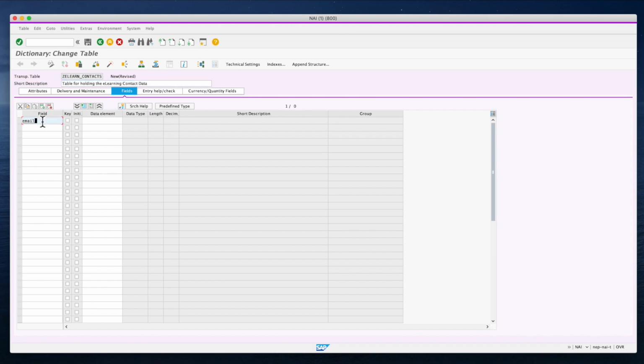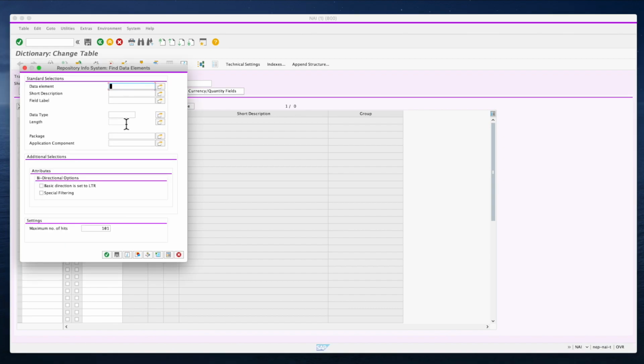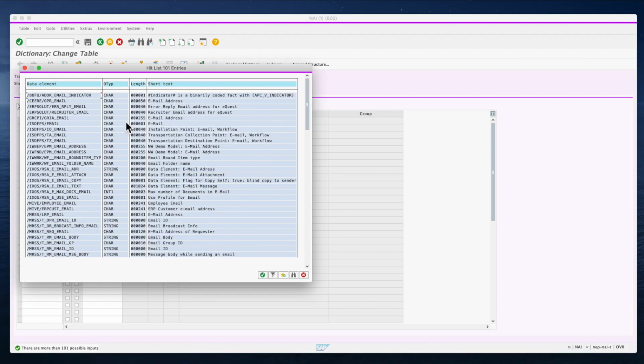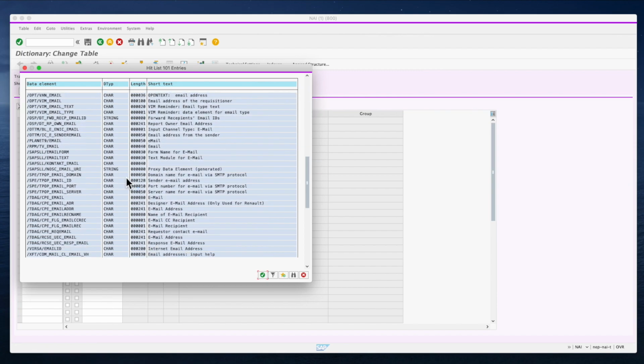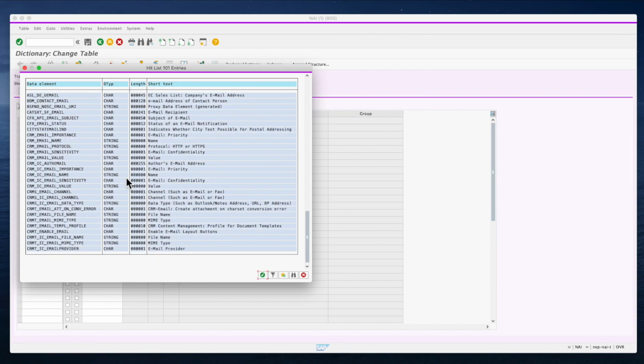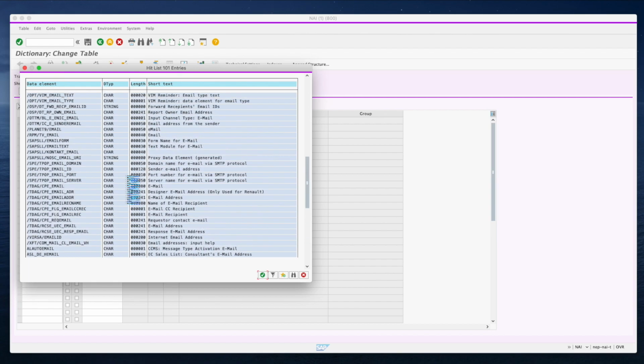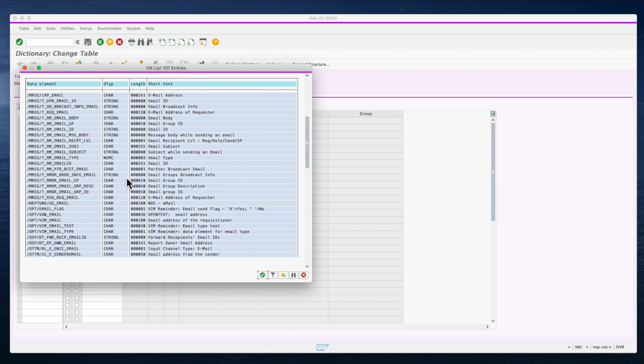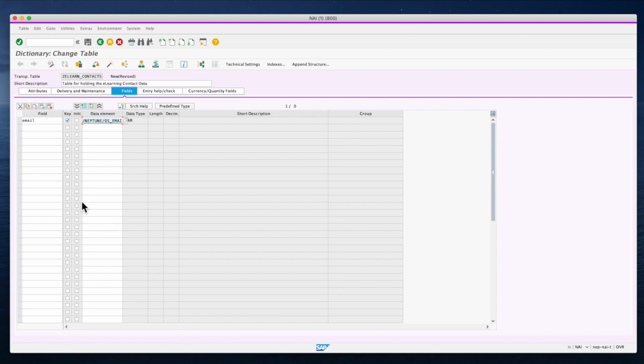Now we can add all the fields. Let's add email and set it as the key, and then we'll select the data element for the email. To do this we'll just search with the wildcards on either side of the email term, and you can select any of the data elements that are appropriate for you and available within your system. In my system here, I'm just going to select this Neptune OS email.